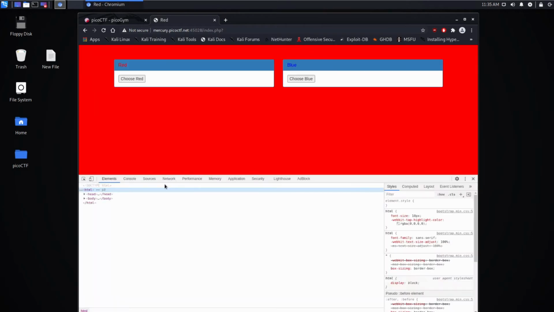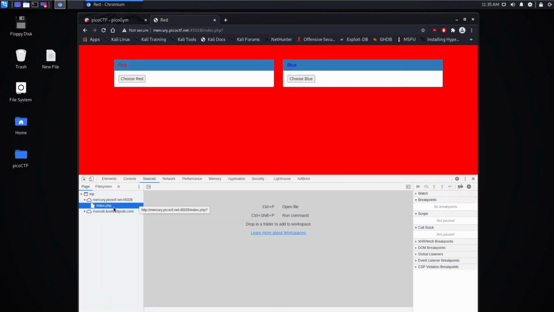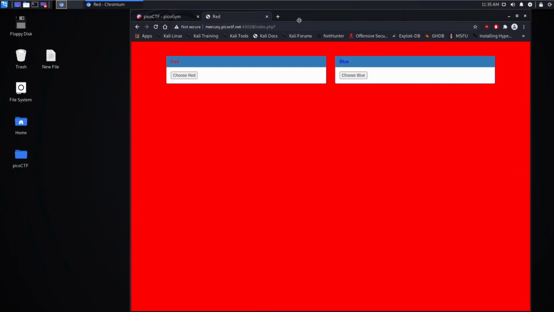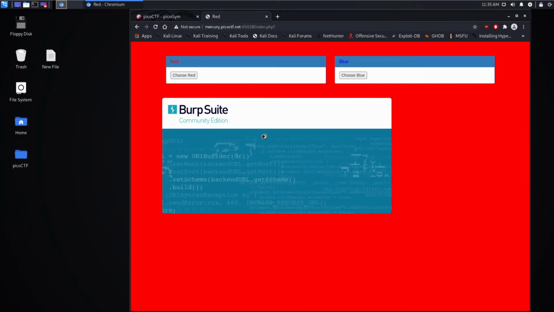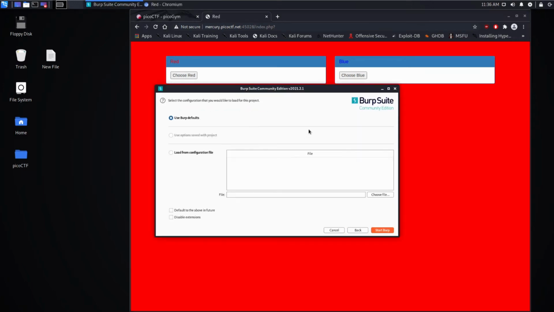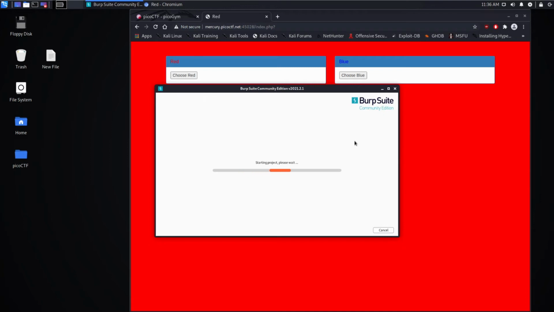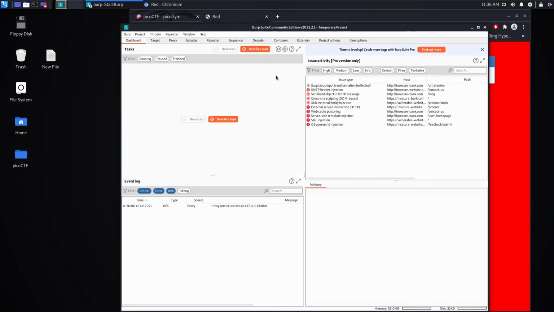And also look at what's coming across the network right now. So what sources do we get? We just get the index.php that we looked at. So I am going to open Burp Suite, and I'm going to talk a little bit about what that is. It's a way of intercepting calls as they go out, and then you can modify them, repeat them, and make all kinds of changes.